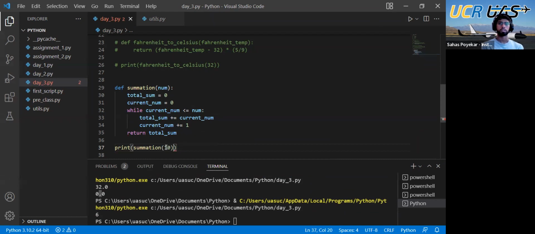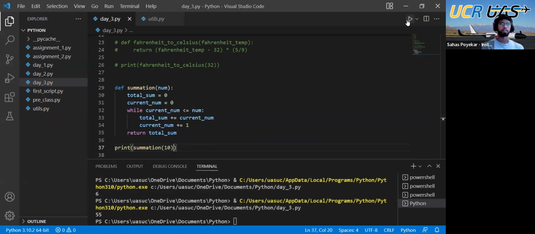So yeah, that was the implementation of our summation function, and I think that'll help you guys a bit with trying to figure out how you can create an algorithm for solving our assignment 3 problems.